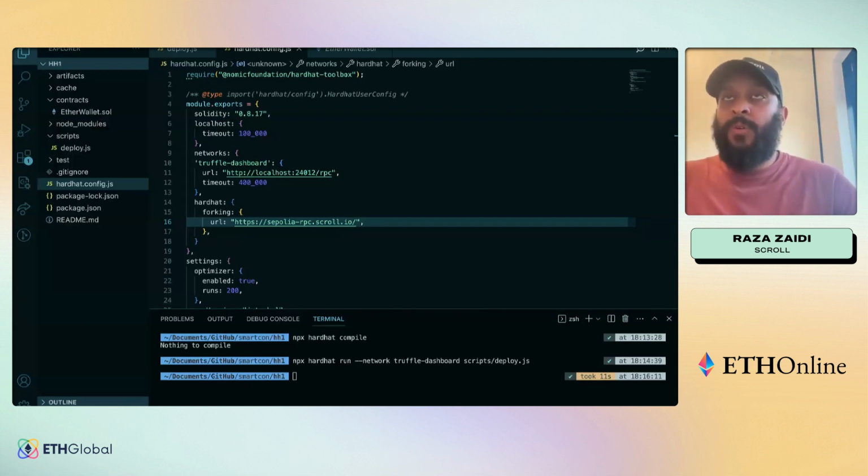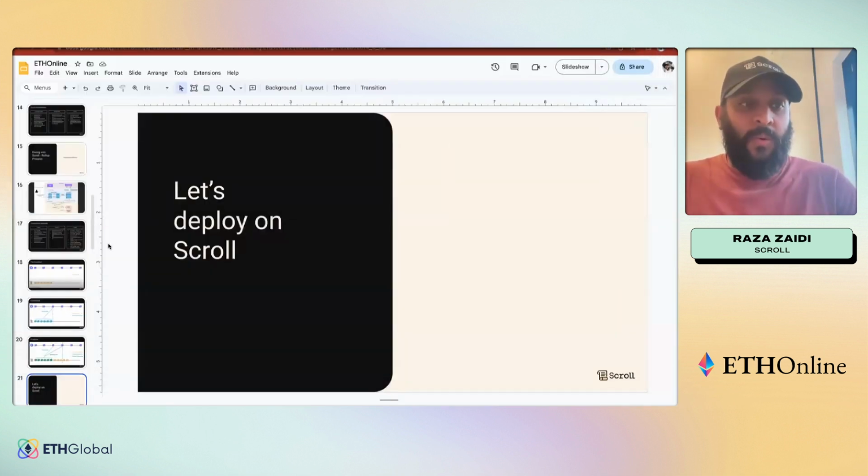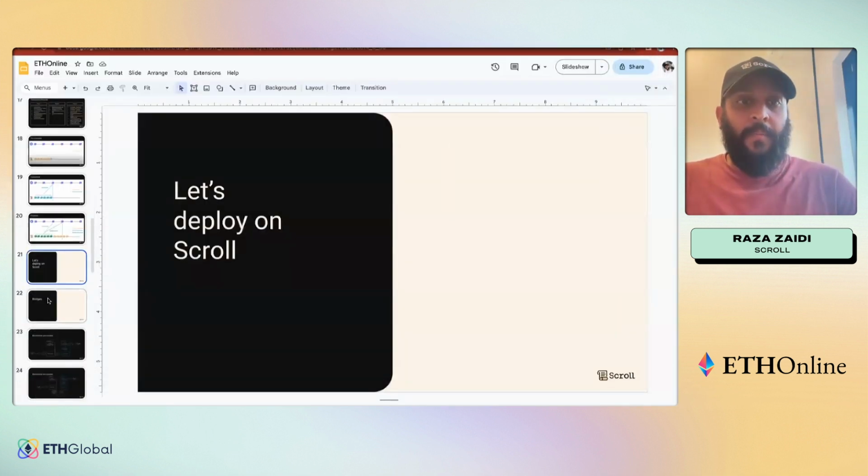If your favorite dev tool is maybe Ape because you like Python, or Foundry, you've been red-pilled and you like Foundry nowadays, it all works out of the box the same way as well. It's just an RPC endpoint change. So now that I've showcased how to deploy on Scroll, I quickly want to touch upon bridges.